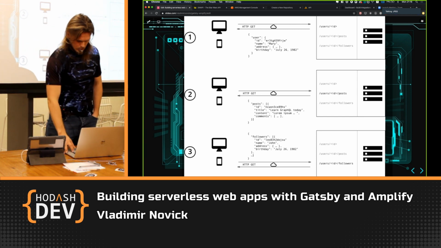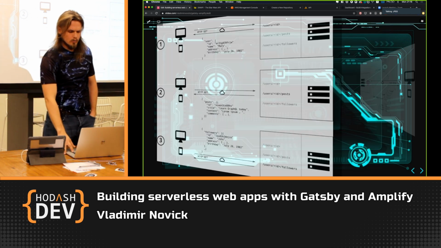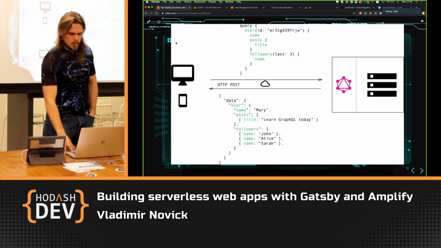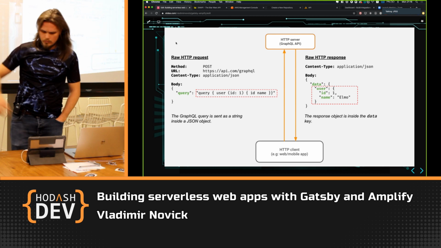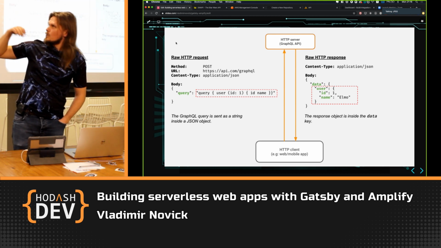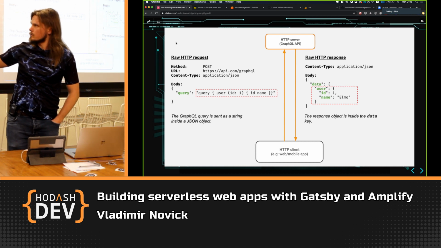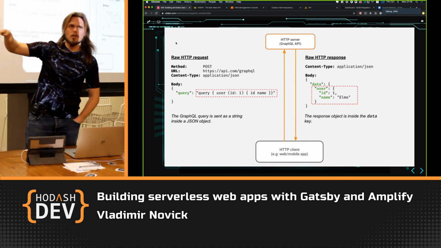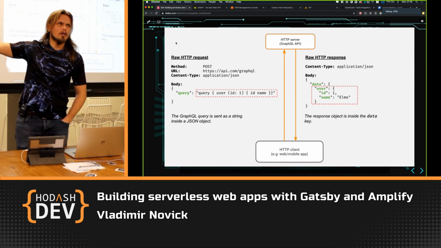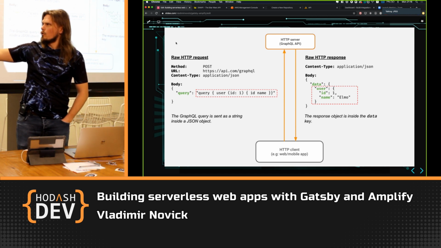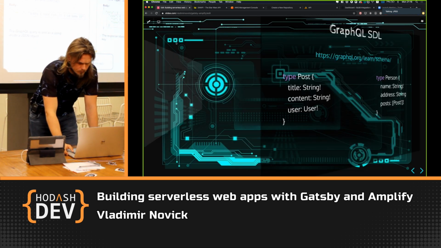This is just a simple overview of how regular GET requests and regular POST requests look. I won't show that, but come on. So this is how the GraphQL request basically looks. In the body, when you send the request to the API endpoint, you send specific stringified queries, so a stringified format of this query language, and in the result, you get the same shape of data.